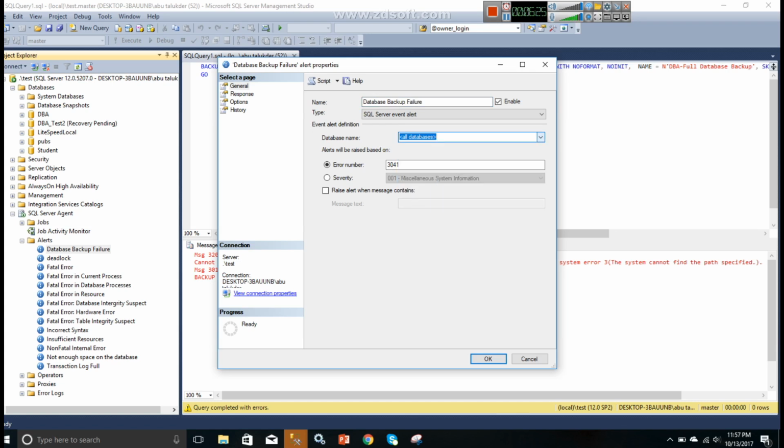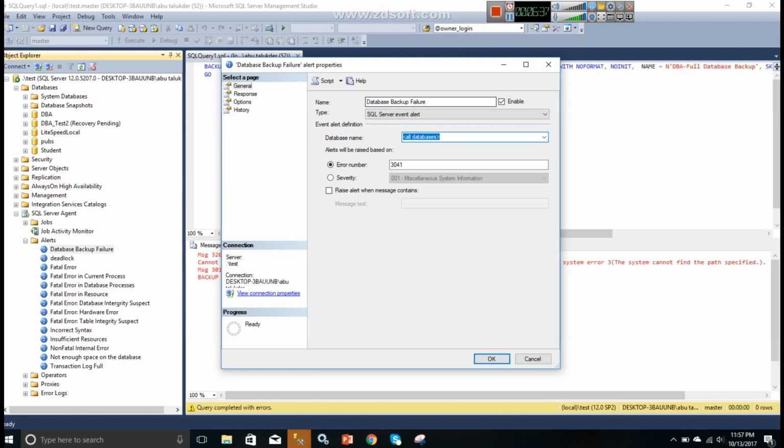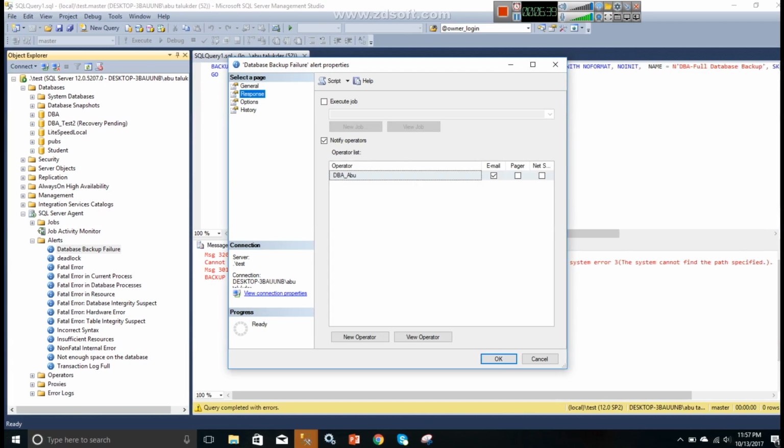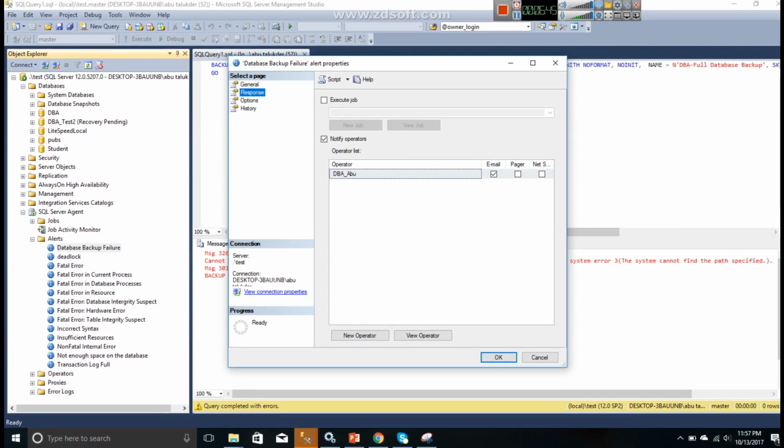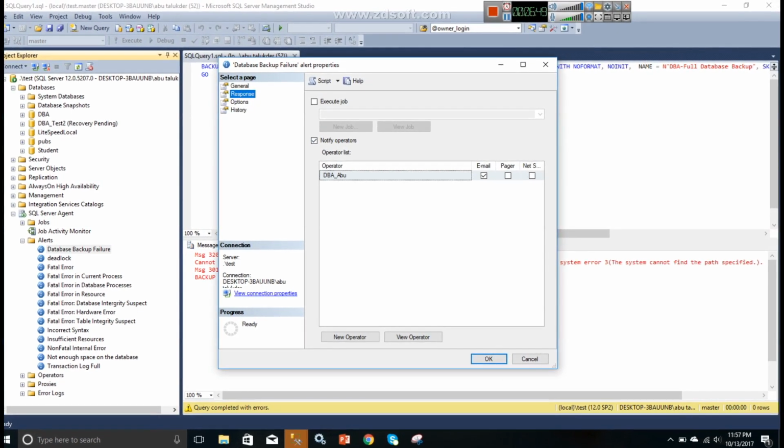We have the option to select even a specific one. Then you have to put in the error number, the name of the error, and then respond if it fails. There is an operator I have created. Here is the operator that you can see. Under that, I have one operator that has been created. It will email to that. I'll show you in a minute about this operator.